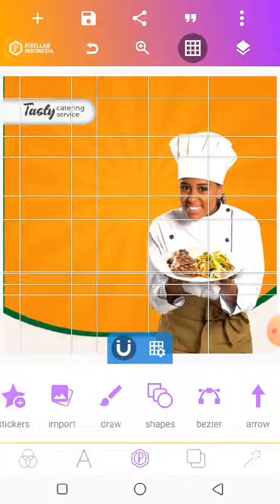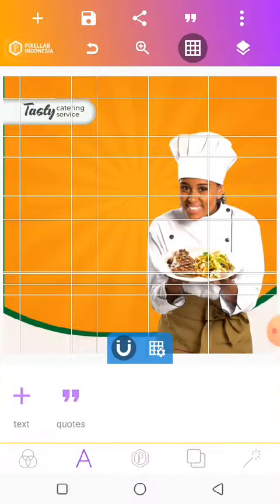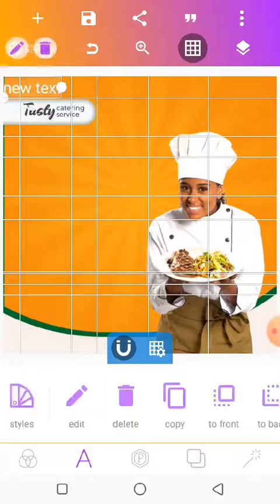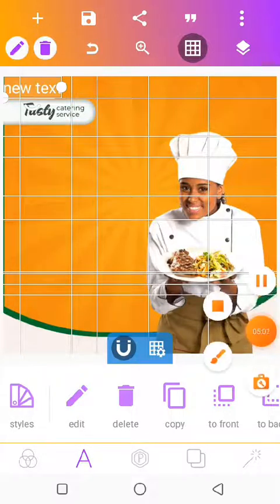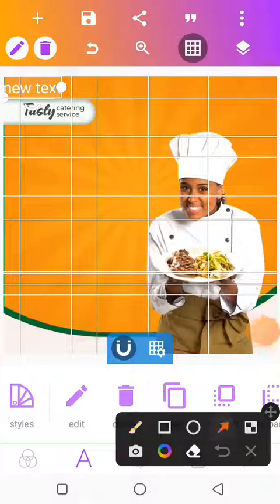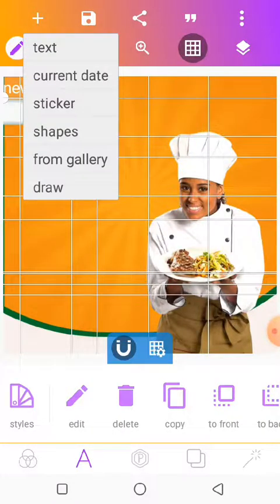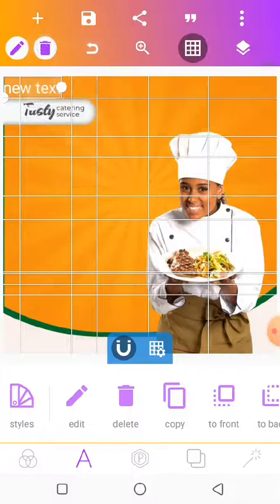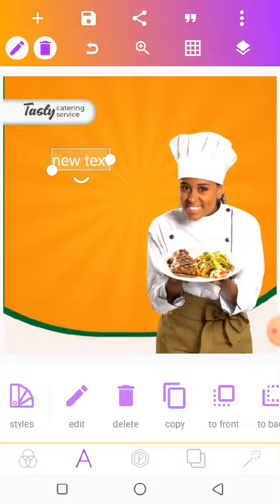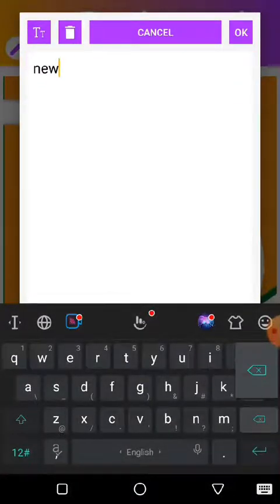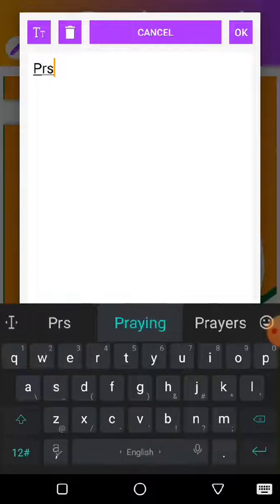Then the next thing is to start inputting your text. This particular A, you click on it, then you click on your text. You can either use this A to bring in your text, or you click this plus sign here to bring in your text. The first one is text. I already brought in my text, so I'll off the alignment. You edit it, input what you want to write. The first thing we have is presents.